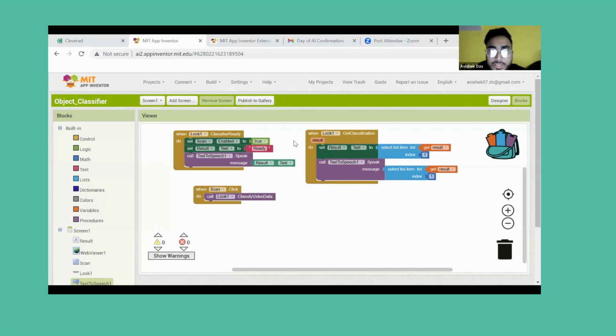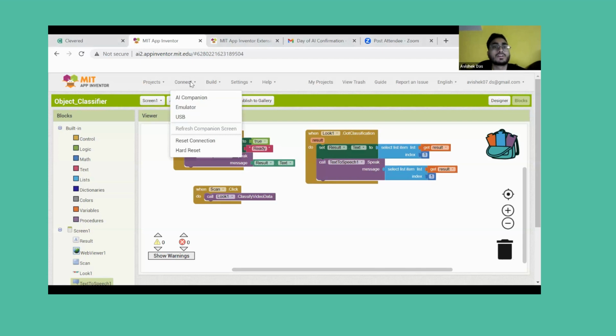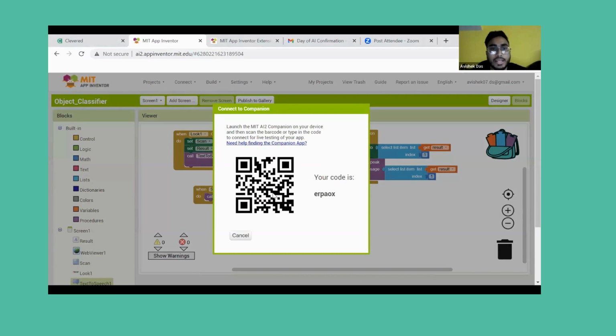Now what we will do is scan it. Okay, now let's scan it. How to set results? Yeah, we will check it now. For checking it, we need to go to connect, and within connect we have the AI companion. Click on the AI companion for connecting. If you click on the AI companion, you will get a QR code like this. So in your MIT App Inventor that you people have made, okay, you are not done, fine.